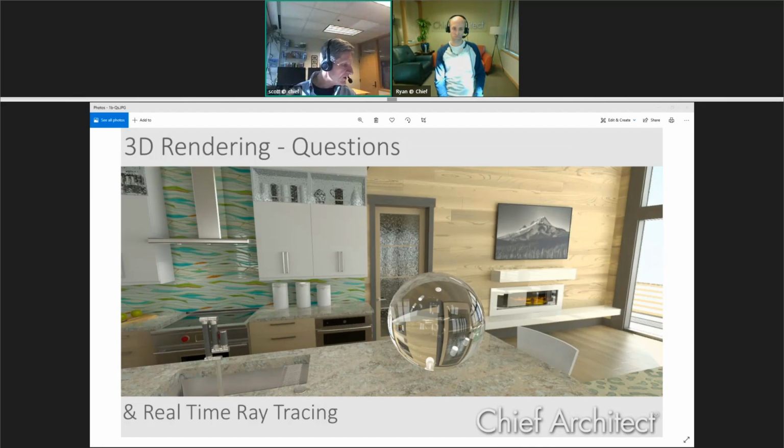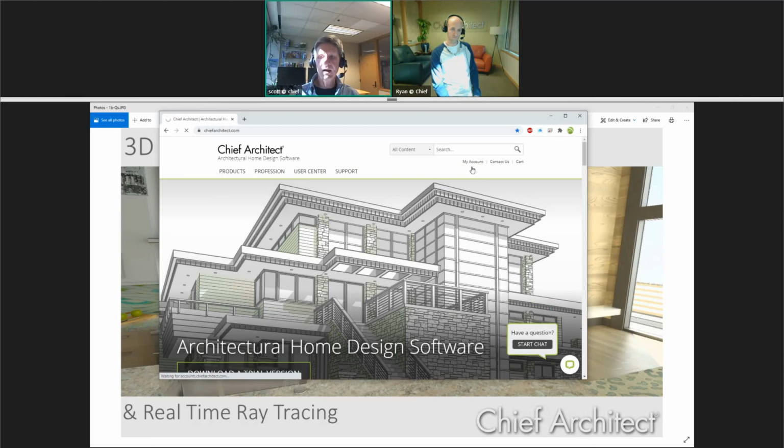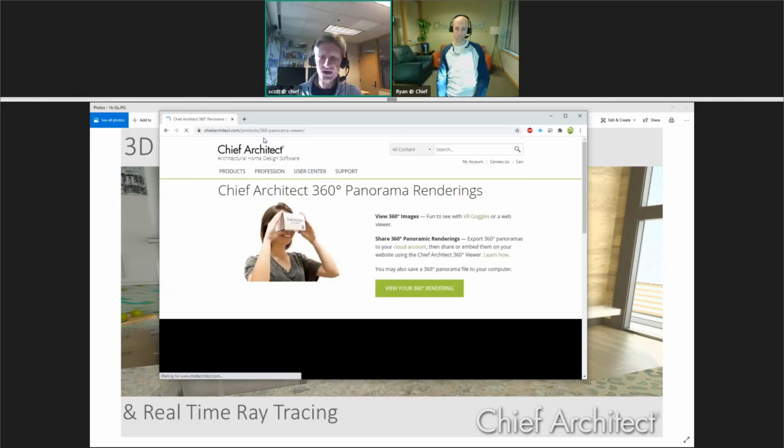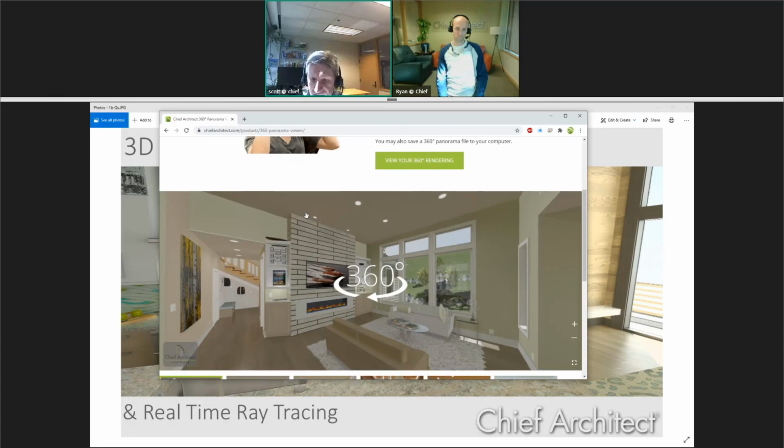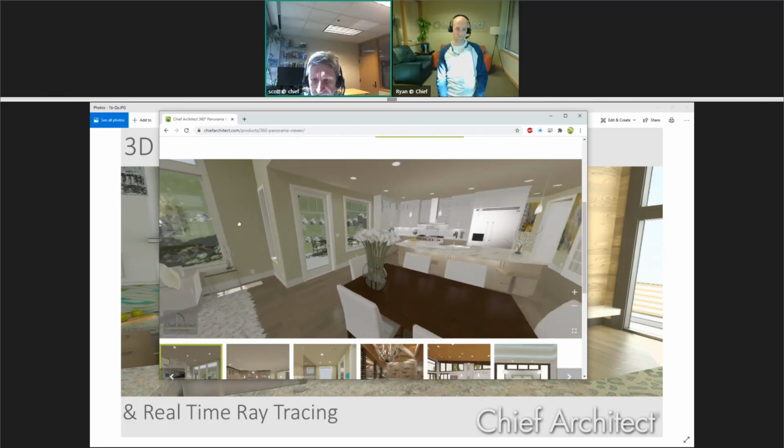Let me open up the website and I'll just show you an example. Let me go out to my account. Actually, let me go back here. Should have one here at /360. Then these renderings, as you see a couple of these examples, right? So this is a 360 render.